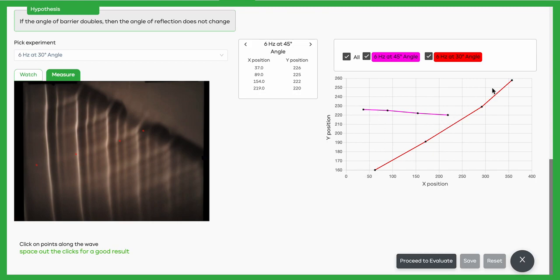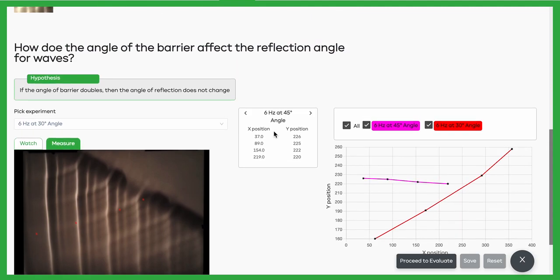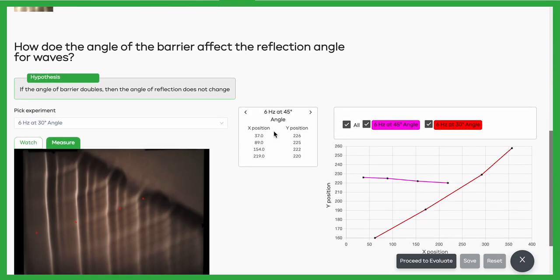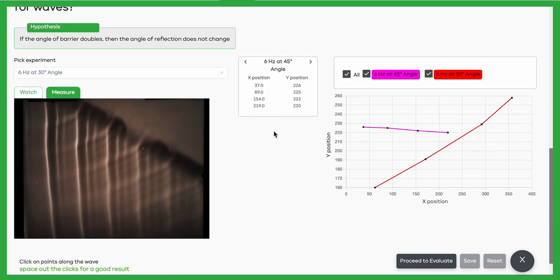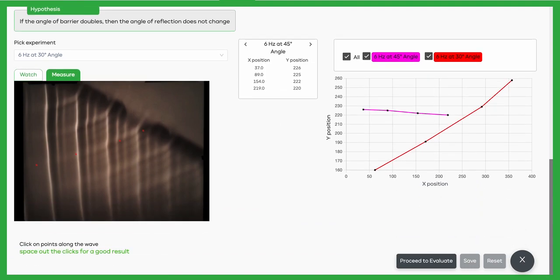This one looks relatively flat, this one has a bit of an angle to it, and you can figure out what that angle is by looking at how far the X and Y change based on those points. So use the all button to compare the graphs easily and try to find out how the barrier angle changes the reflection angle for waves in this Smart Science lab.